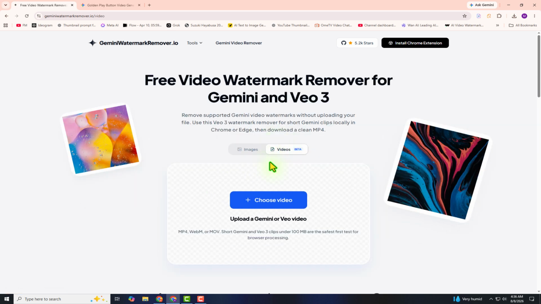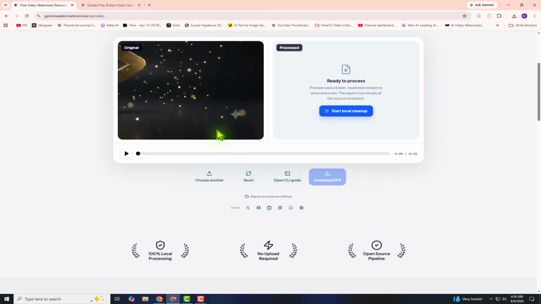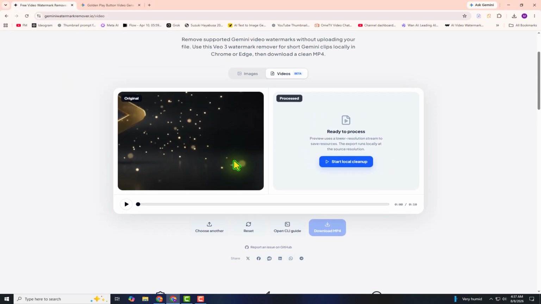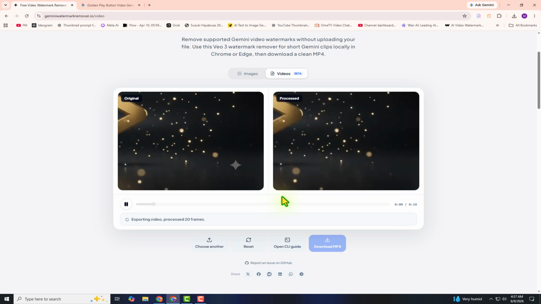Now upload the video that contains the Gemini or Flow logo. Wait a few seconds for the video to finish uploading. Once it's uploaded, you'll see the Start Local Cleanup button. Click on it, and the tool will start processing your video and removing the selected watermark. The process usually takes just a few seconds.